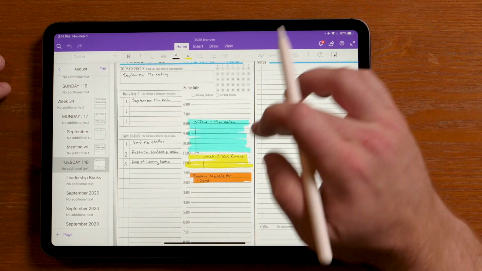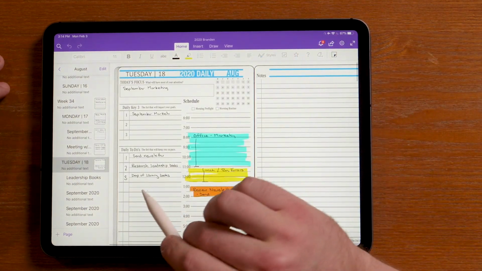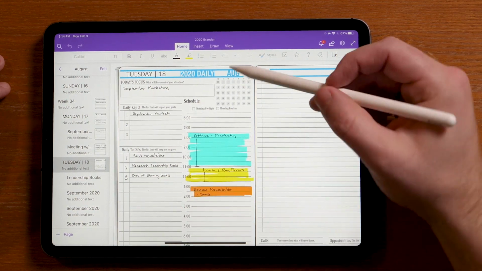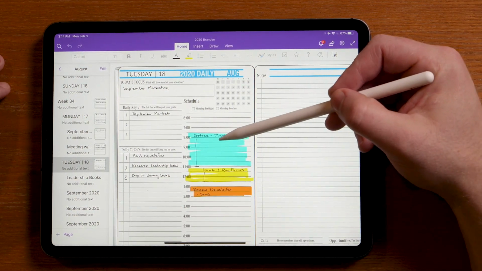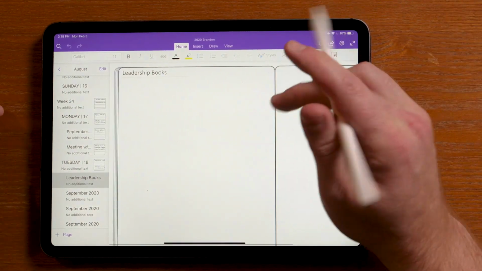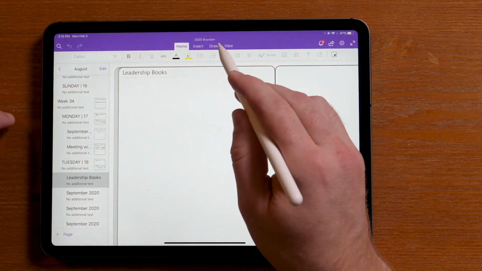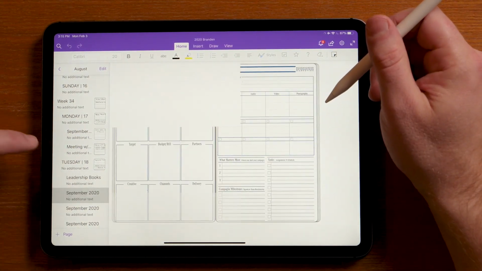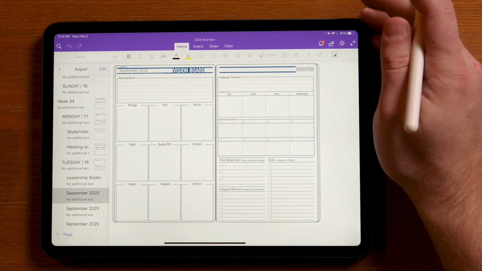Jumping over to Tuesday, you'll see kind of the same thing. I have indicated that I want to start looking at researching leadership books, and also I have some tasks, as well as I want to go into my marketing plan for September. So you can see right here I added a sketchbook, and this will allow me as I go through and brainstorm what it is I want to do with that day, I can do so through here. I also have my vision board for my campaigns.